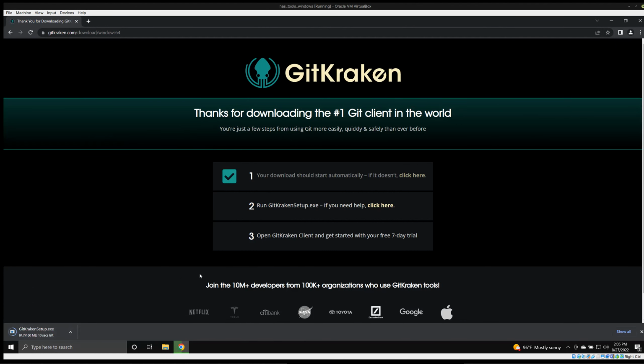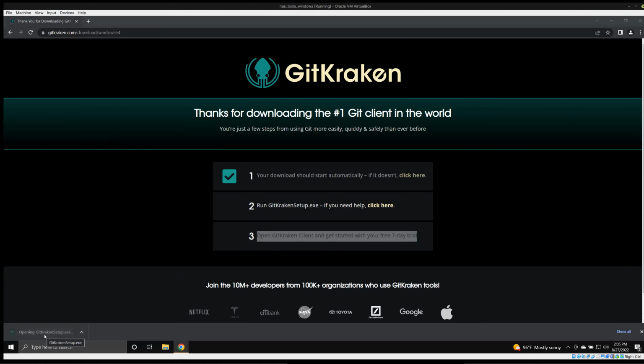Following that, we're going to run the setup as it tells us to, and then this says open GitKraken client and get started with your 7-day free trial. However, we will not be using a 7-day free trial because we activated that education account on GitHub in the first step. So that will give us access to GitKraken for free. And this will just make it nice and easy to get things working with Git.